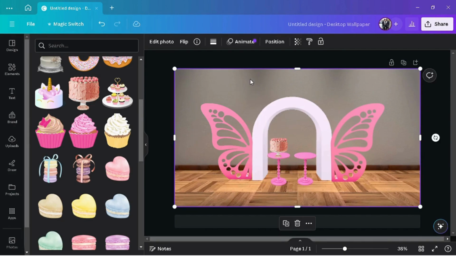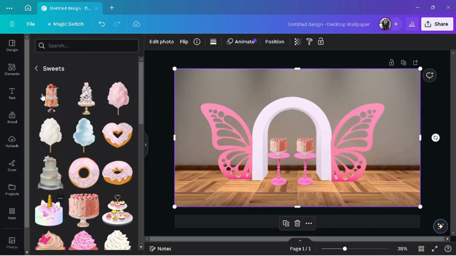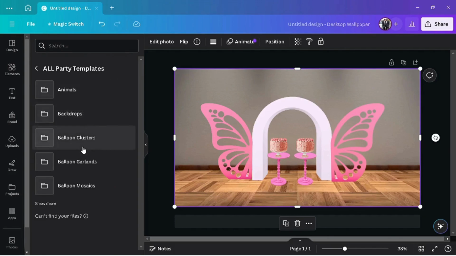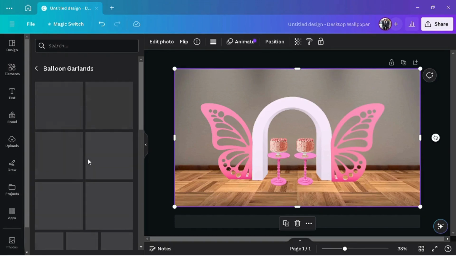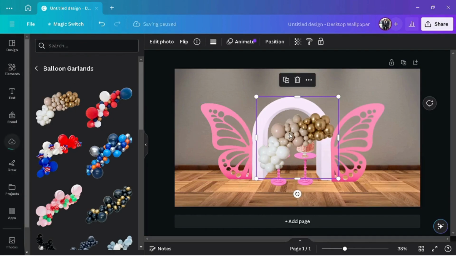This design still looks a bit incomplete, so I guess we will need to add a balloon garland to the setup. So for balloon garlands, let's go here to balloon garlands. Let's select this one. No, it does not look good.